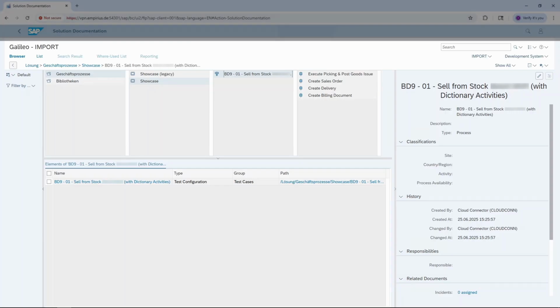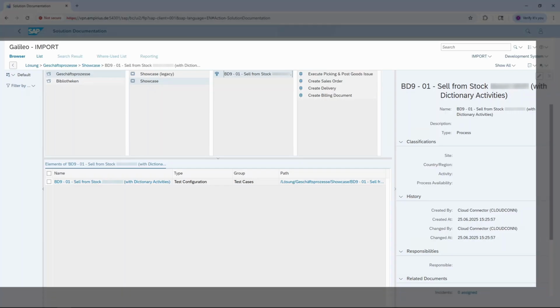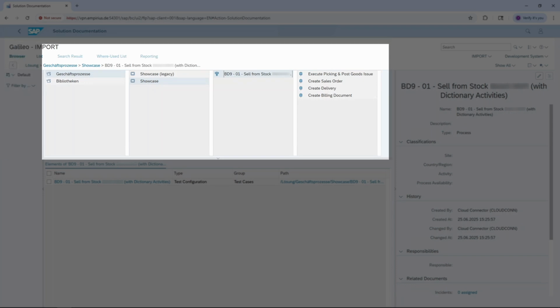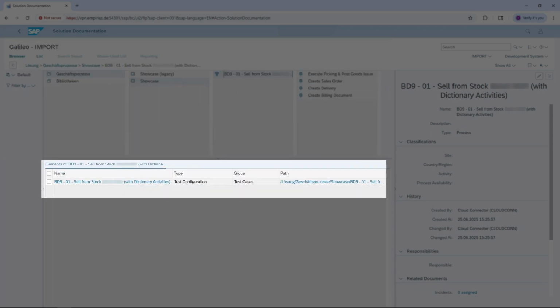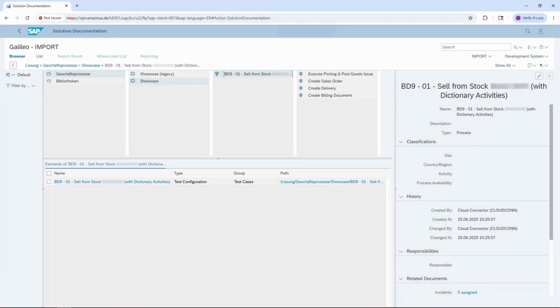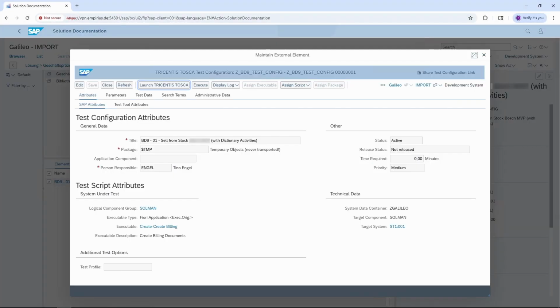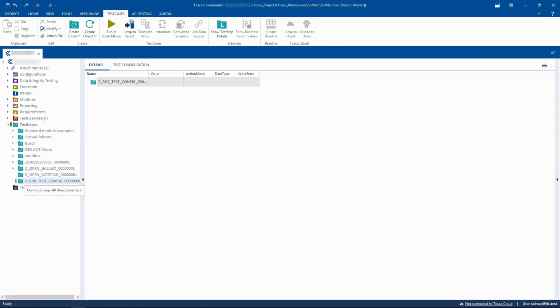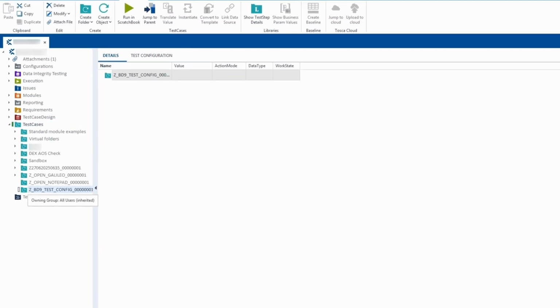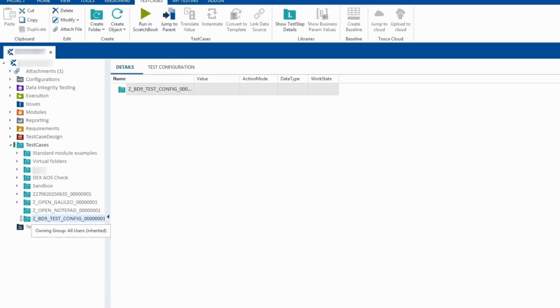Here, we can see the BD9 process has been successfully synchronized and its individual steps have been created under the BD9 process. Additionally, a corresponding test configuration has been created and linked to Tricentis Tosca. By opening the test configuration, we can launch Tosca directly via the provided button. Tosca Commander automatically navigates to the correct folder and creates a new test case folder. Initially, this folder is empty. Conigma Connect will then be the vehicle to create the detailed structures within it.